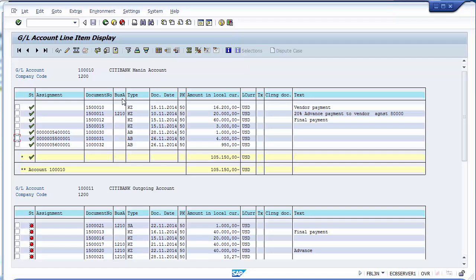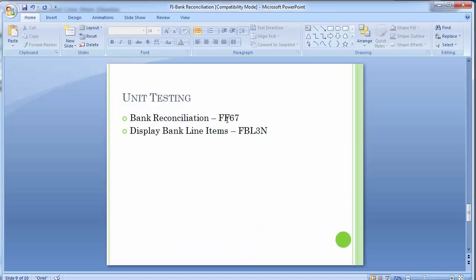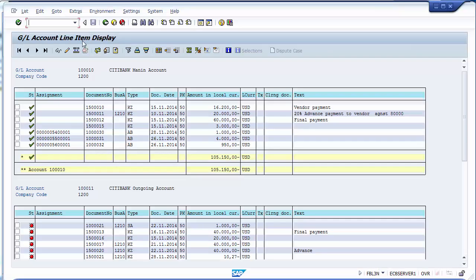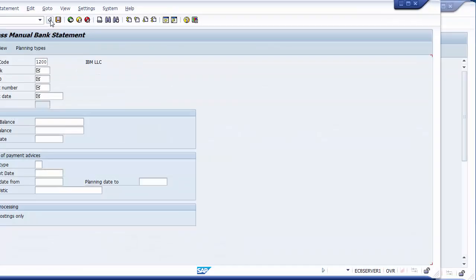So let's see how we can go for the banking reconciliation. The transaction code for bank reconciliation is FF67. So now going to FF67, enter. We can go onto this screen as you can see.